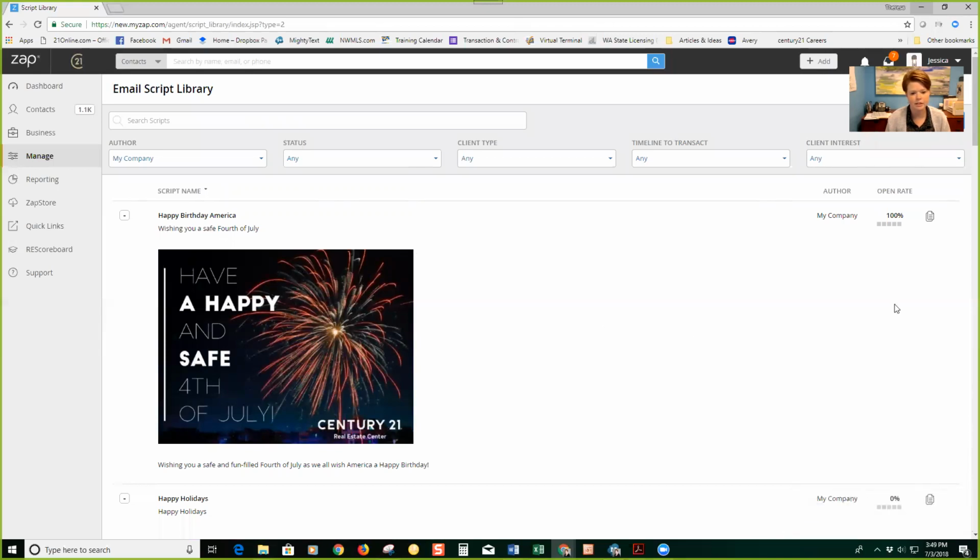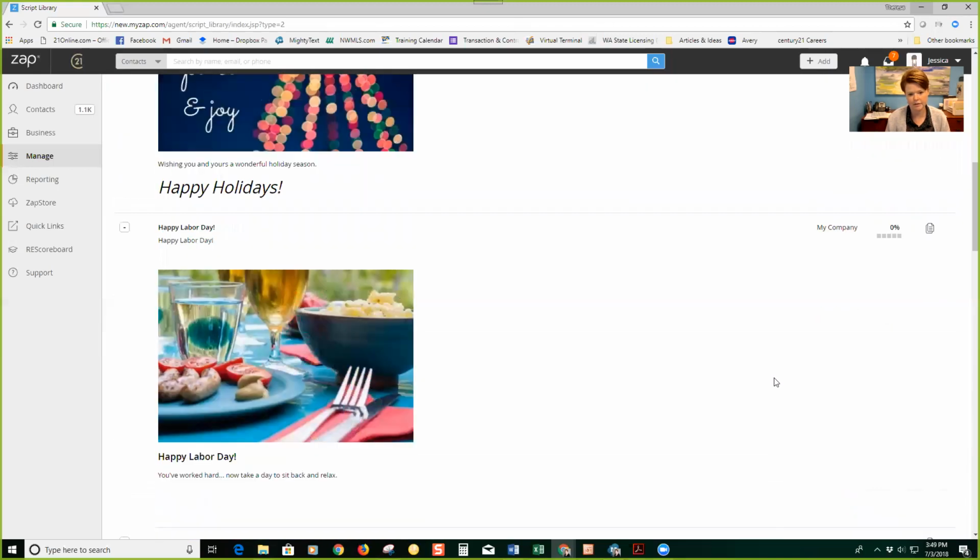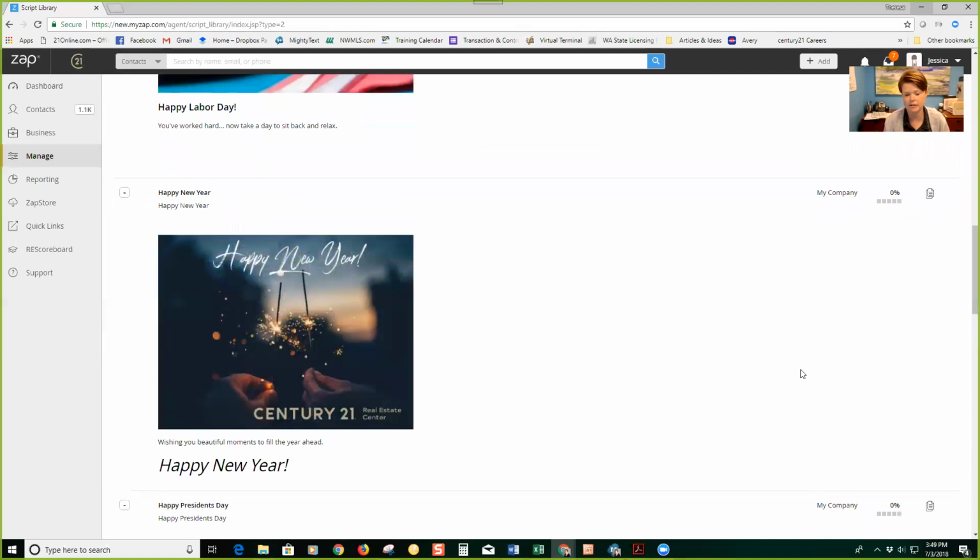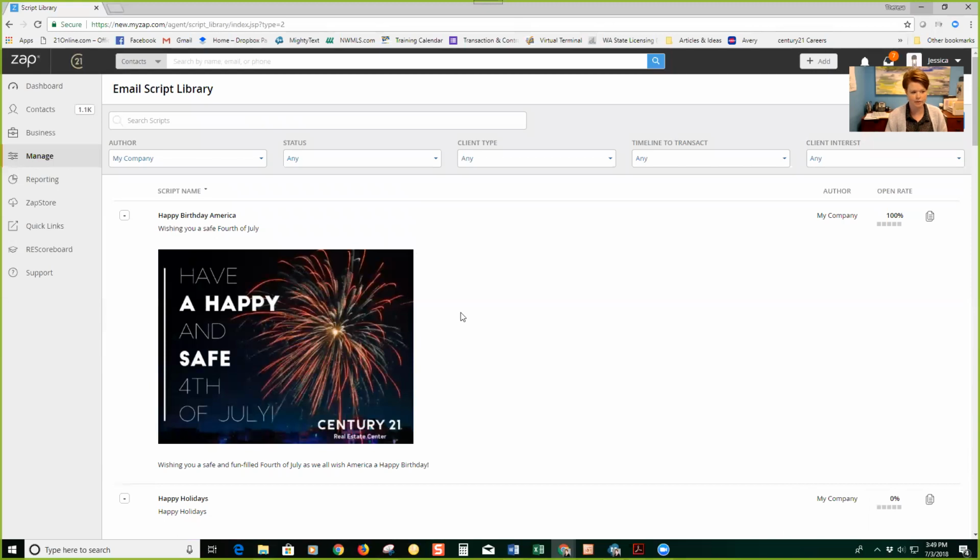I also would like to show you that on the right-hand side here, under open rate, you're going to see 0% on all of these, and that's because they've yet to be sent out to anybody to gauge an open rate, with the exception of this one, which has been sent to me a couple of times as a tester. So that's why there's a 0% on those open rates.